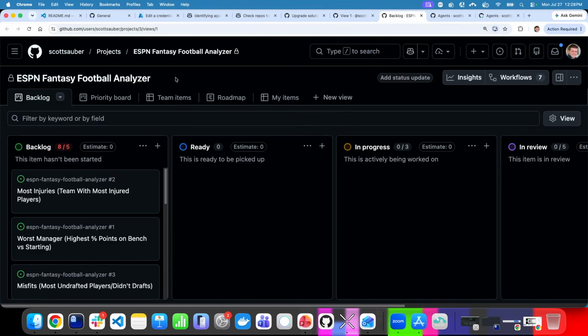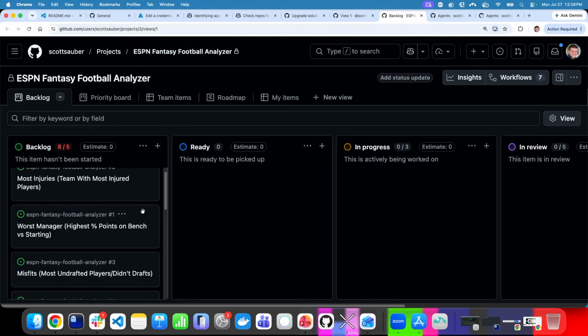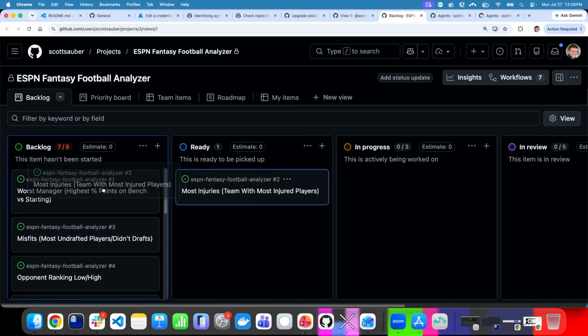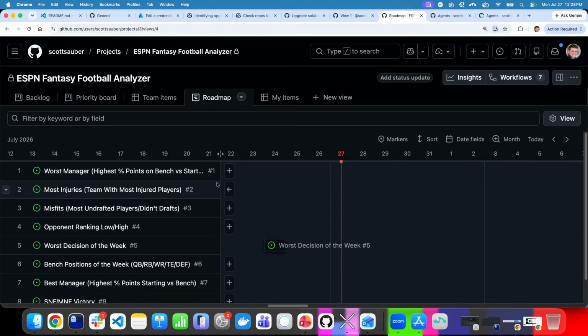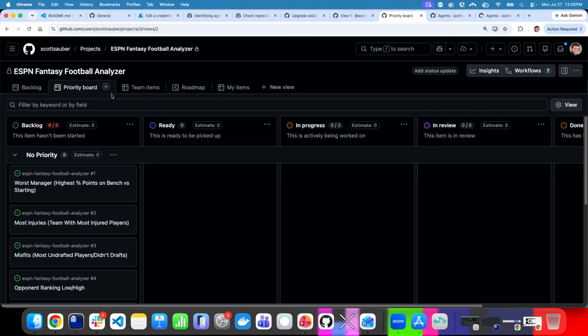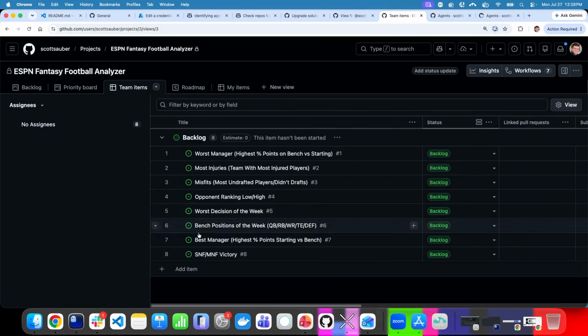So I've already done this for my ESPN Fantasy Football Analyzer app that I have. And you can see here I've got this backlog view, so I can move things over into different statuses that I want. I can also roadmap this out. So I can lay out, hey, here's when we think this is going to be done, and those kinds of things. Say, hey, I'm going to plan to do this around this date, all of those sorts of things. So I can start roadmapping that stuff out. I can look at this in a few different ways and start grouping things. Maybe this is my backlog, but maybe I want this in different sprints and all of those kinds of things.